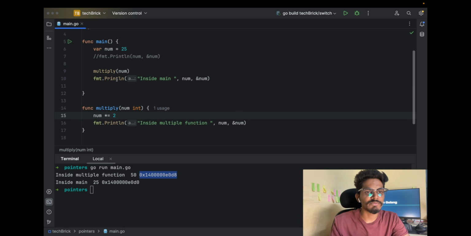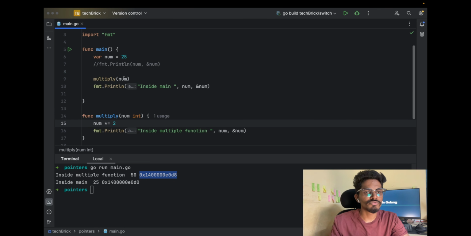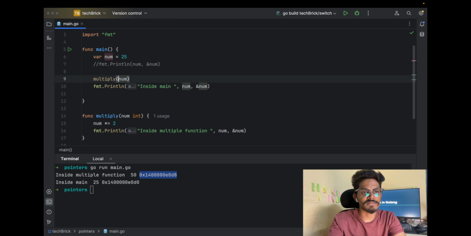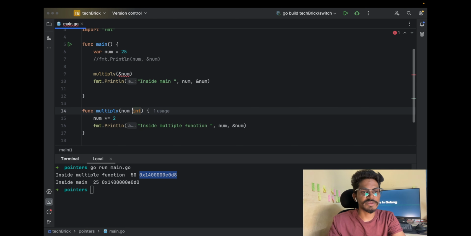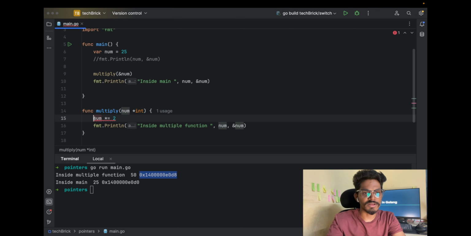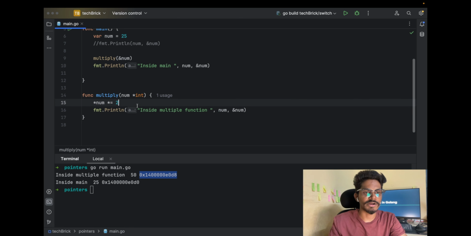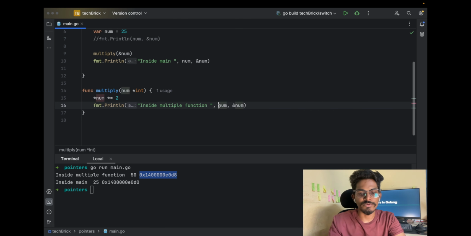Now we will try to understand with a pointer as well. In order to convert this program from call by value to call by reference, we will simply need to pass the address. Here also we need to accept it as a pointer, and here as well we need to provide asterisk then number in order to multiply. Then here also we need to give star number and then number in order to get the address as well as the value.